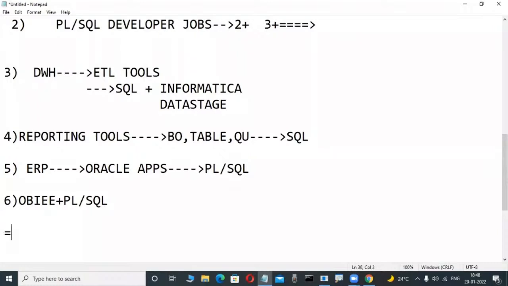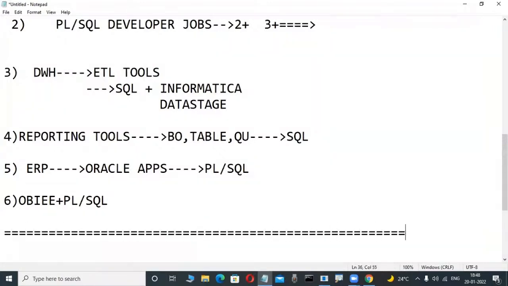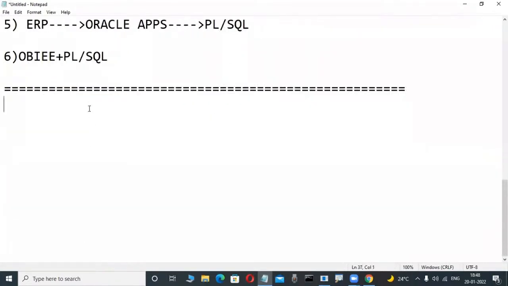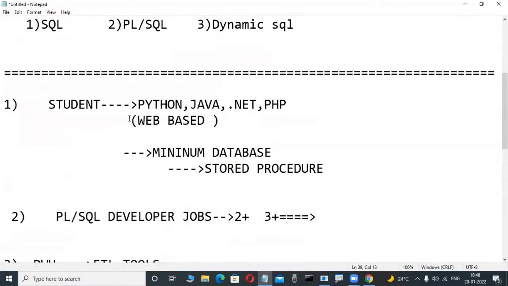Suppose you are not interested in the programming side, and you want the administration side and jobs there. In that case, DBA courses are there: Oracle DBA, SQL Server DBA, MySQL DBA, database administration courses. These persons also need minimum SQL knowledge before they learn those courses.